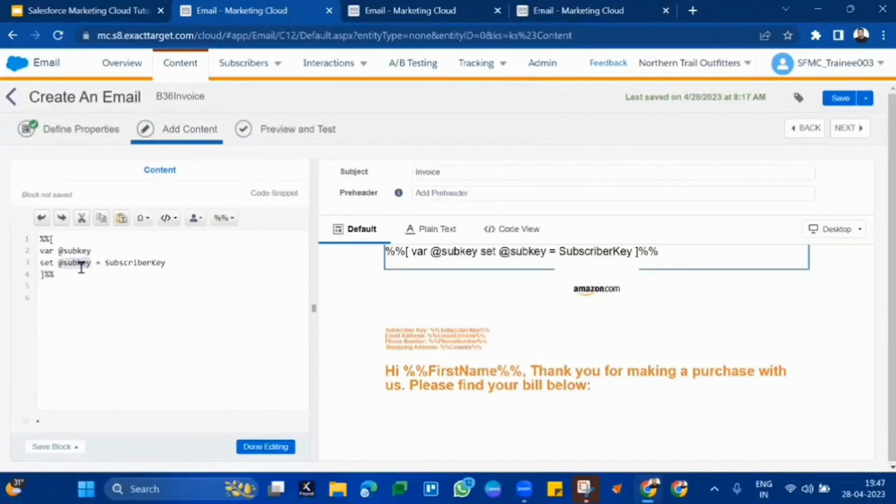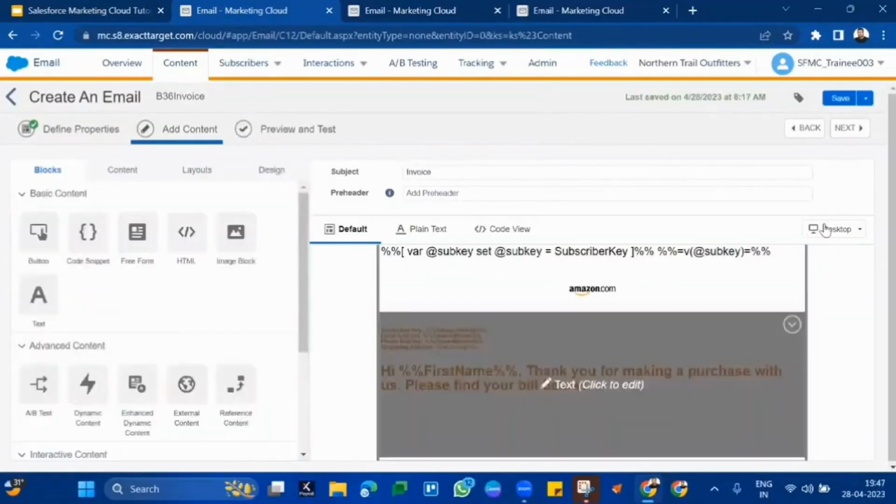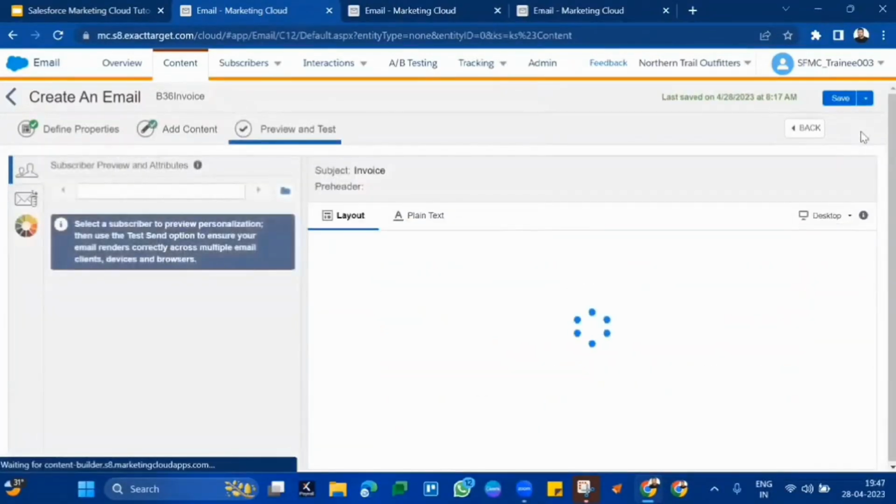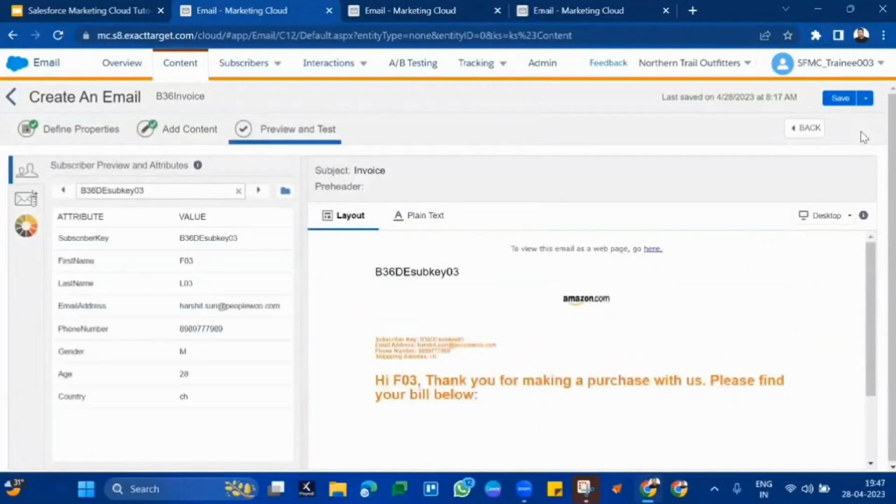Now you have stored the value of subscriber key in this variable. If you want to check, that means you have to print that value as well. So to print a value, you have to come outside the AMPscript block and write the v function. That means %%=v(...)=%%. Inside this v function, we will pass the variable. Now, as we have written the v function outside the AMPscript block, it will print the value of subscriber key.